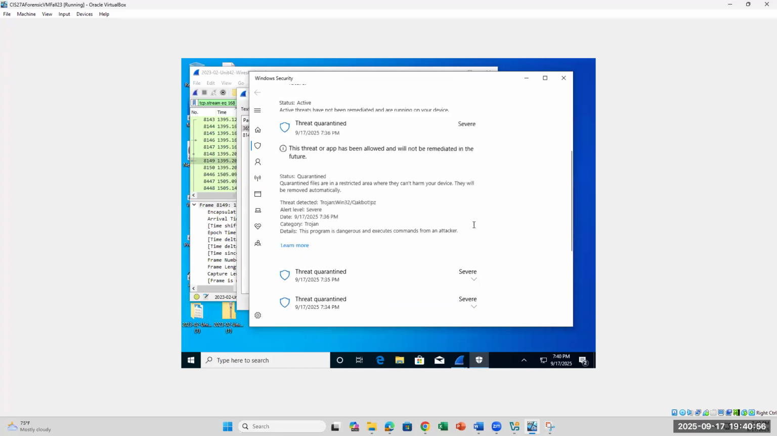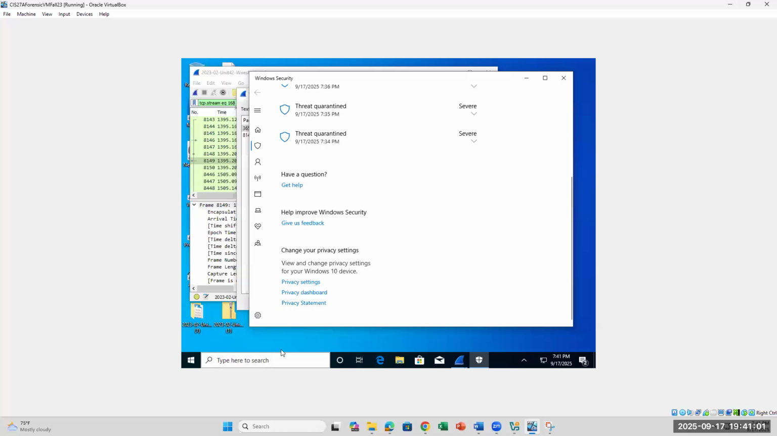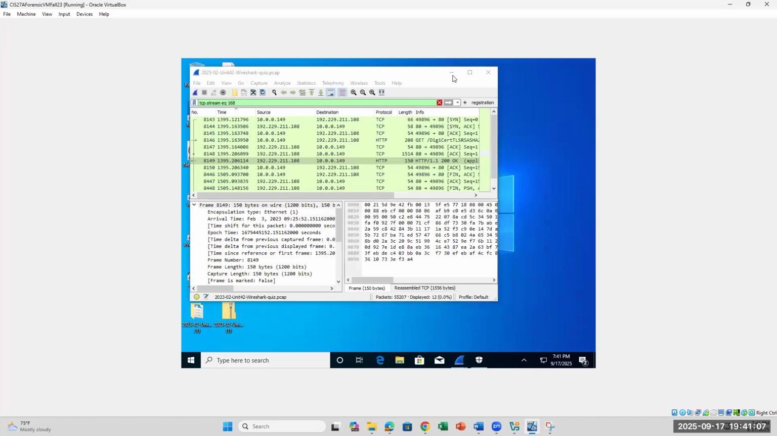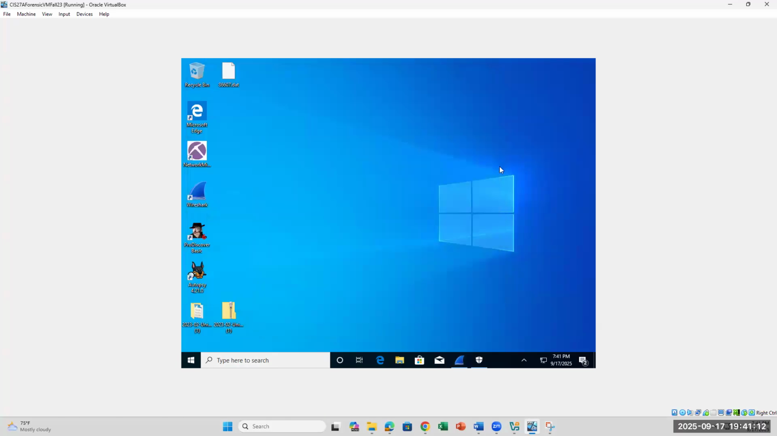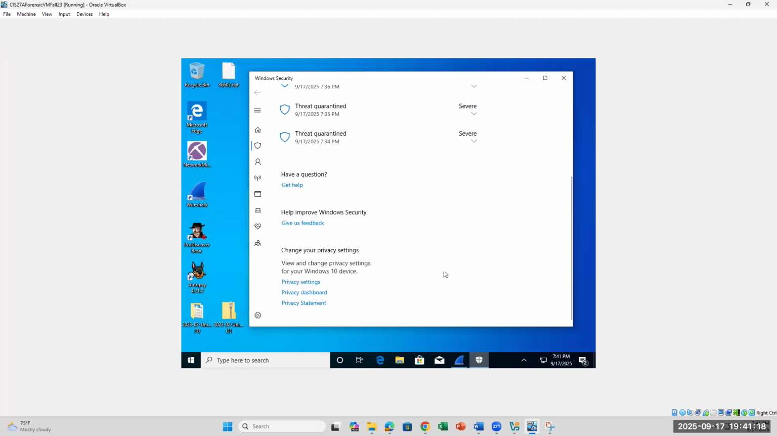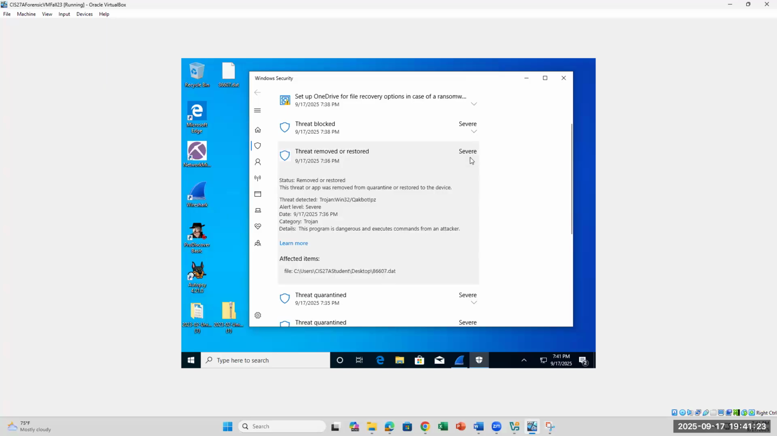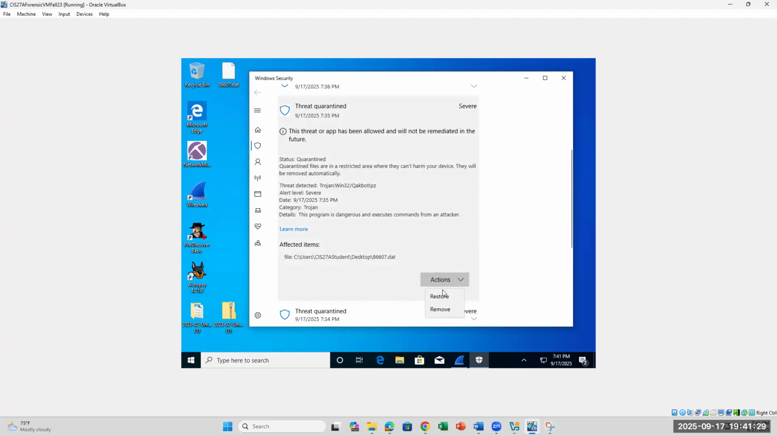I have to restore. See if it did put it back here. Close this. Yeah. So I had to go back to the threat center, and then where the threat is quarantined, where it says severe, I have to expand it and click on action, right? And then I have to restore it to put back the file on my desktop, because it's going to try to see it as a threat and put it away.